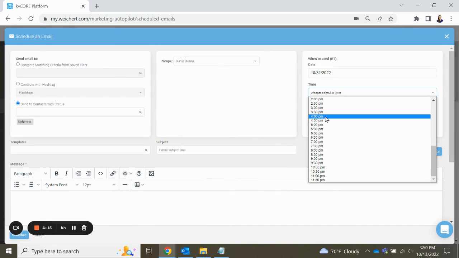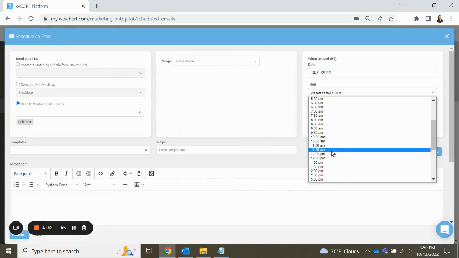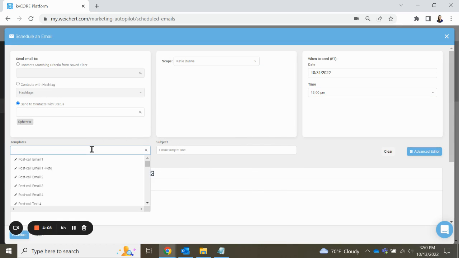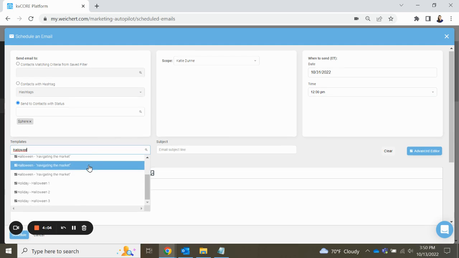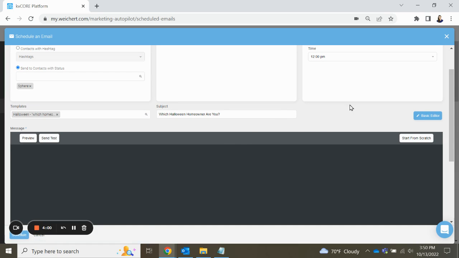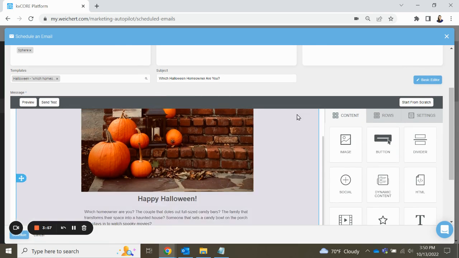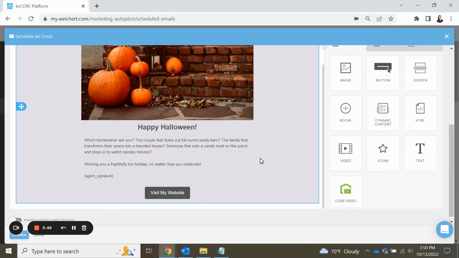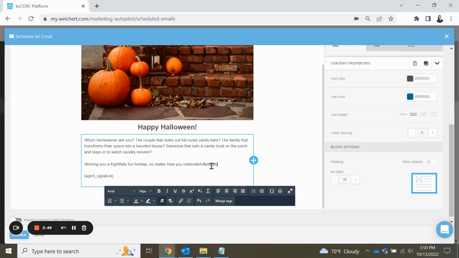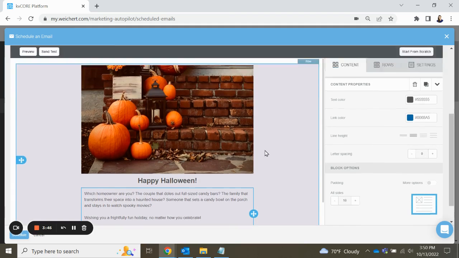And then you select your time. I'm going to go with lunchtime. And then you can look up your holiday template. There's a couple of new ones in there. Nice Halloween picture. And then a fun little message, which is editable. I can just type in here whatever I want. If I don't like this message, I can change it completely.